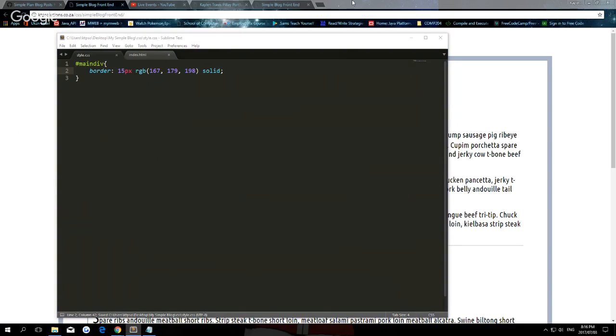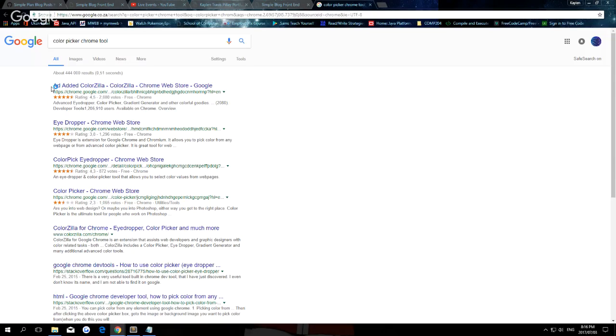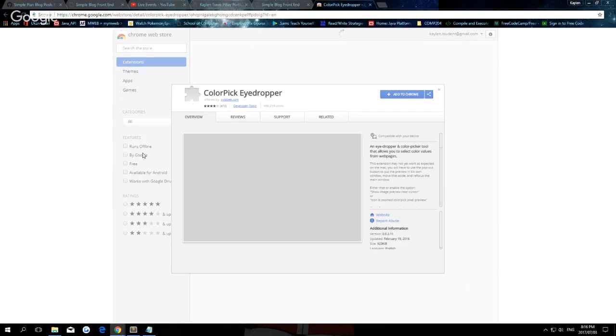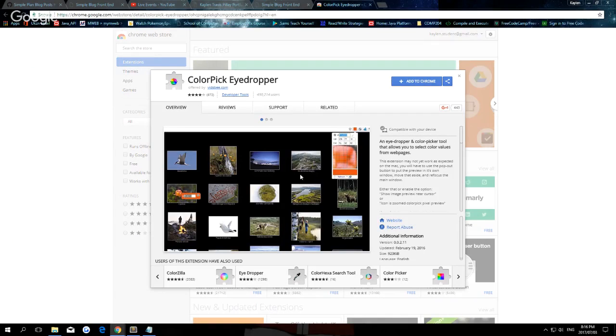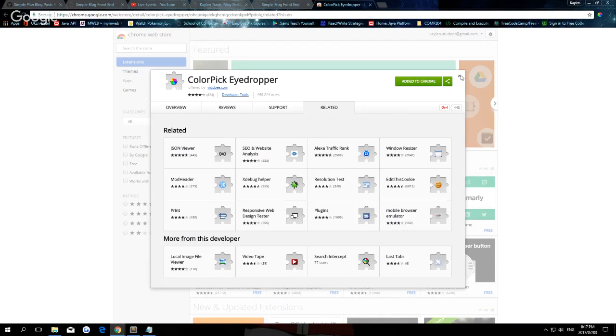What you'd do is you'd go over to Chrome, right, and type color picker Chrome tool. Press enter, and you see here the first one. It depends; some of them you'd have to look at. So let's look at color pick eyedrop. Let's have a look at this one. And indeed, this would work. So let's add to Chrome. I'll show you how to do it. Add the extension, right? And it's added.